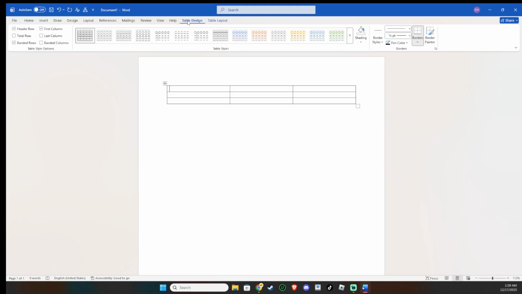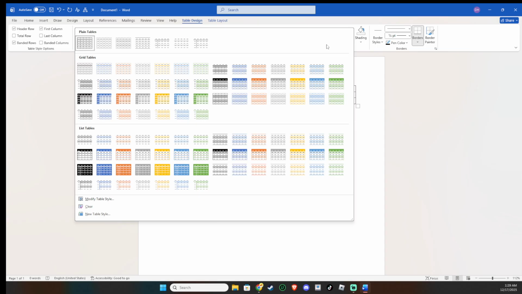You'll see a row of thumbnails. At the far right, there's a More button, usually a small arrow with a line above it. Click that to expand the full gallery, and then choose New Table Style. A dialog box opens where you'll create your custom look.